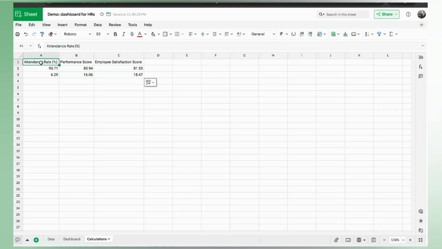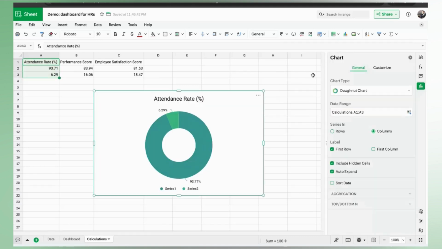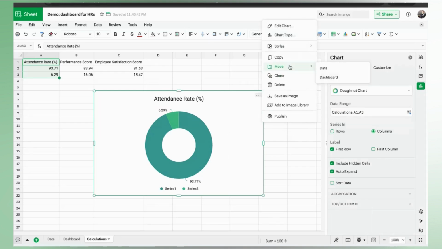So now let's use this data set and create a chart. Just go to insert chart here. And we see there is a recommended chart, which is the donut chart. And let's just click that. And now we'll move this to the dashboard sheet first. Just click on the three dots and select move, and then select the sheet here.